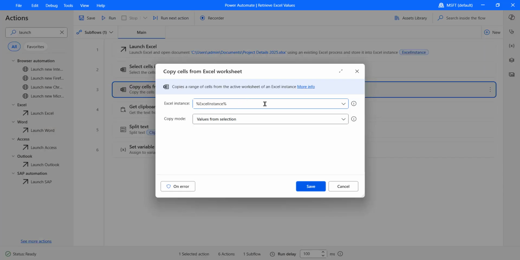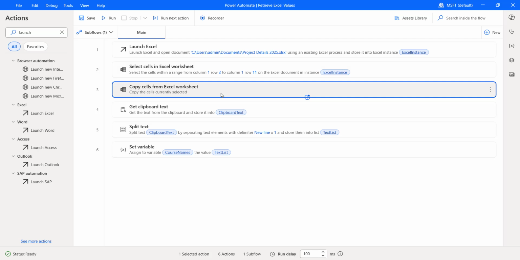The Excel instance will be selected by default here, and in the copy mode you need to choose the option values from the selection, because we have already selected the cells, so you need to take values from the selections and click on save. This action will copy the values that have been selected.